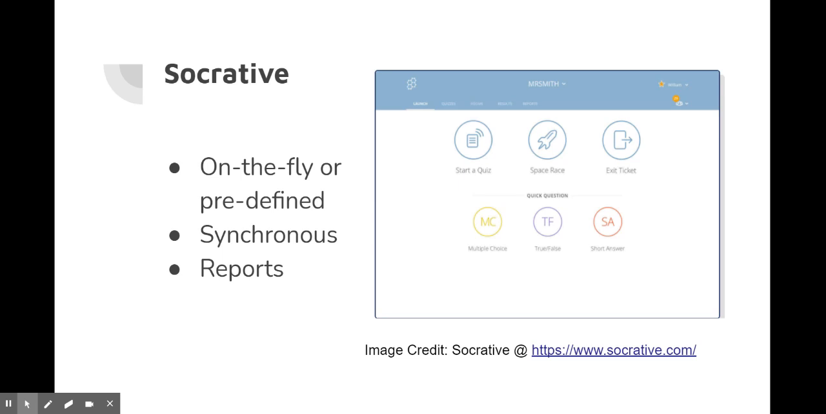But the feature that I think is very interesting with it is how you can make it an on-the-fly, just spur-of-the-moment kind of formative assessment. Like teachers would do in a low-tech way of just asking a question and having students raise their hands. This program makes it very easy to just quickly get a gauge of how students are thinking. So this tool is built pretty well for synchronous learning, where everybody is doing kind of the same activity at the same time. And you can also get reports of the data that's collected.